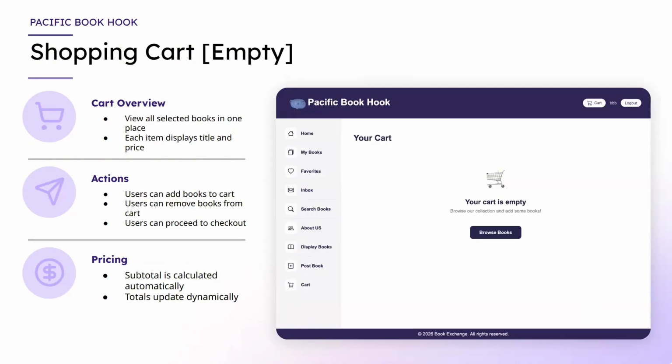Now moving on to the shopping cart. This is what the shopping cart looks like when nothing has been added yet. It lets users know their cart is empty and gives them an option to go browse books. It's simple and just acts like a starting point before anything is added.